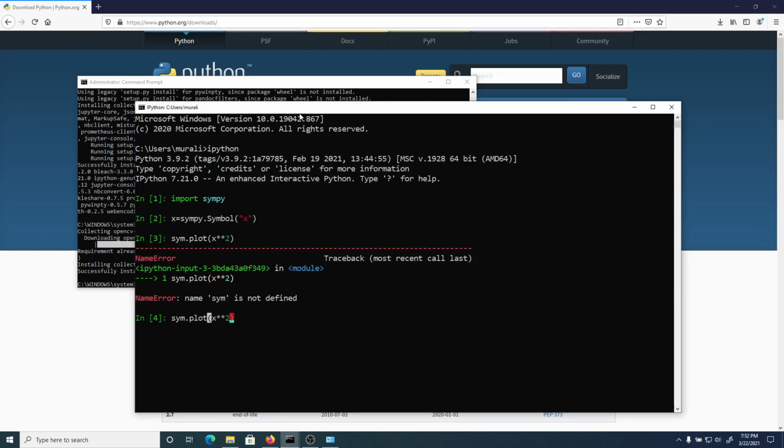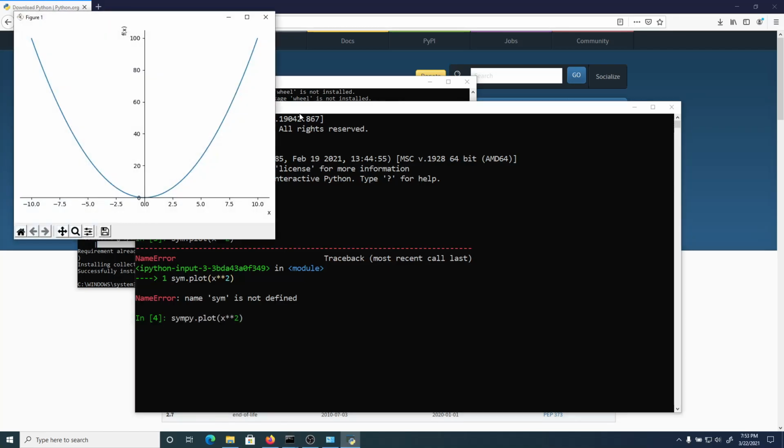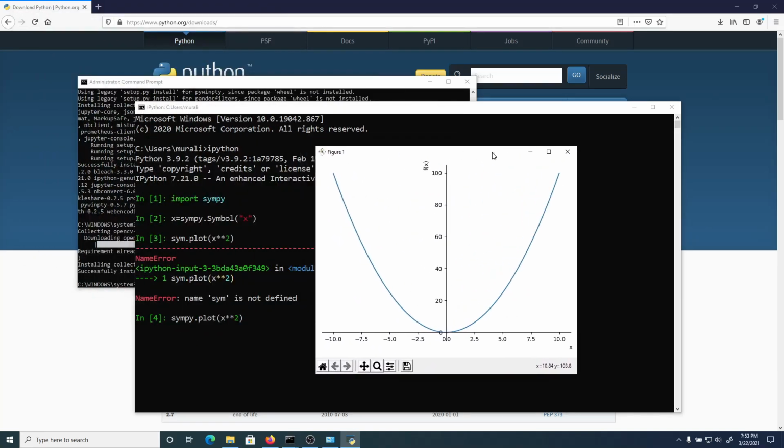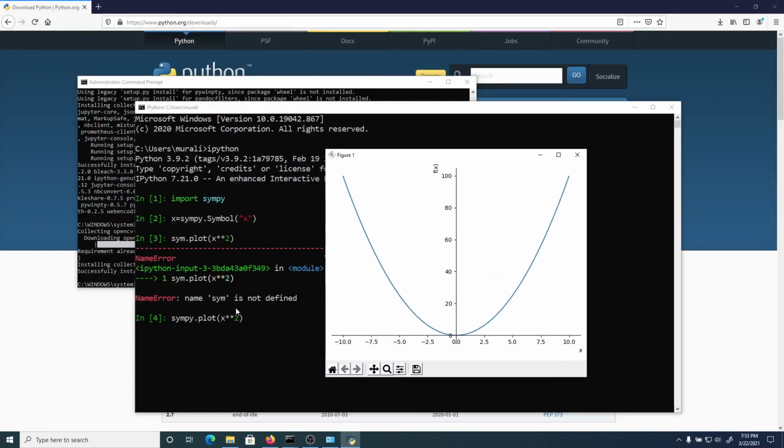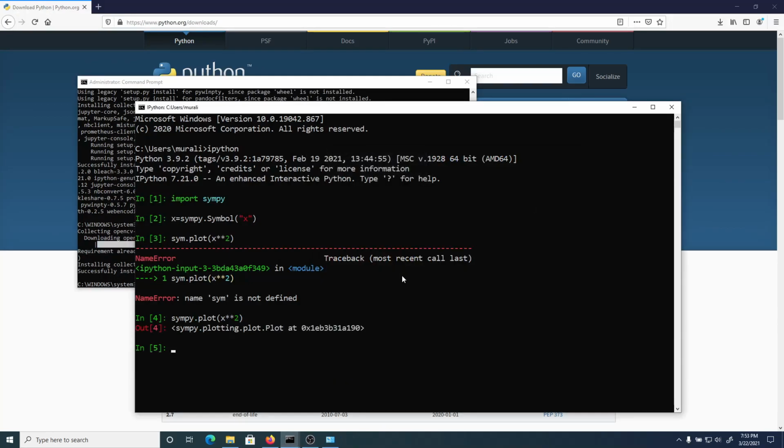Oops, didn't spell it correctly. Sympy plot x squared, and there you go. So here is our plot of the variable x squared. And this is just an example just so you understand how to calculate these things. We can actually do a lot of things, like let's take the differential of x squared with respect to x. That's 2x.